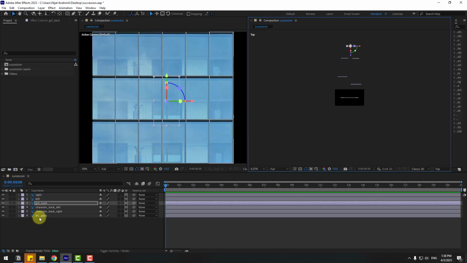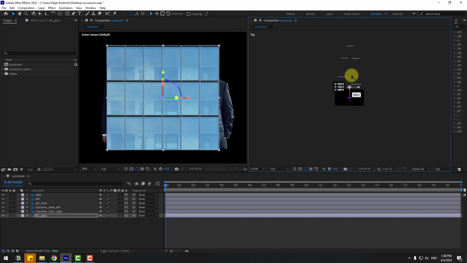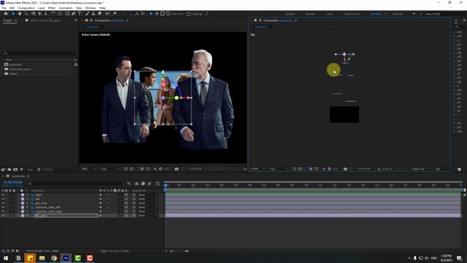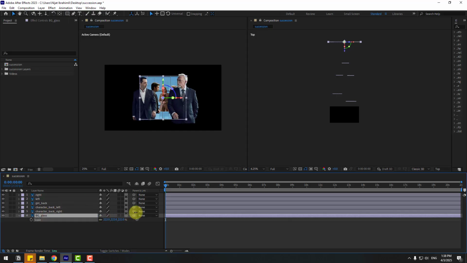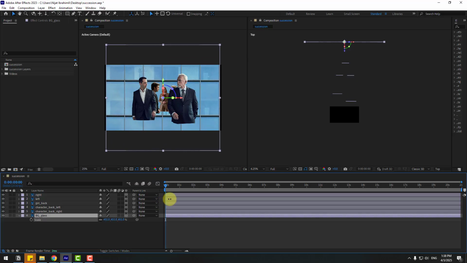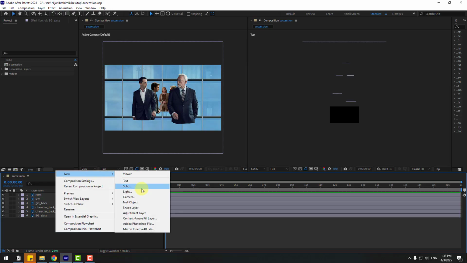So select this background glass and also move to back here. And let's press S, change scale to see full screen. And at this time let's create a new camera. Right mouse, New and Camera.